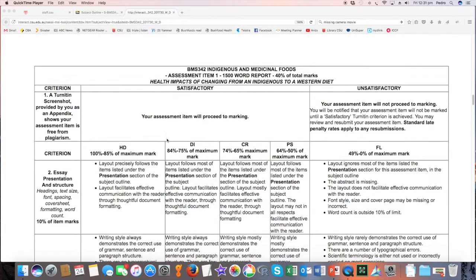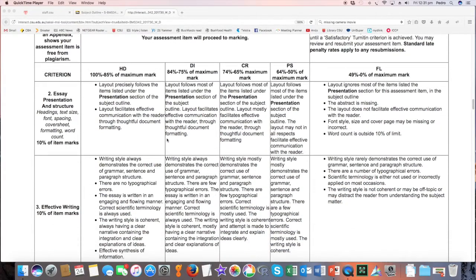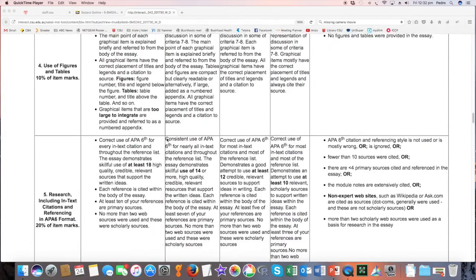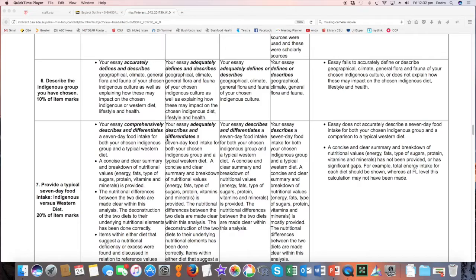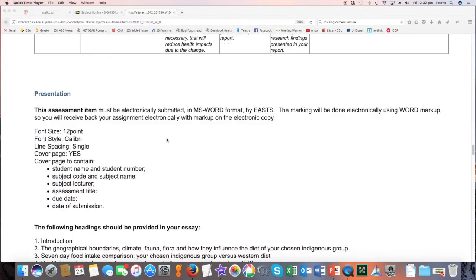So while I'm here, we have the marking rubric. Use this rubric. It's designed to help you maximize your mark. Read through it carefully and use it like a tick box, if you like, as you're going through your report.